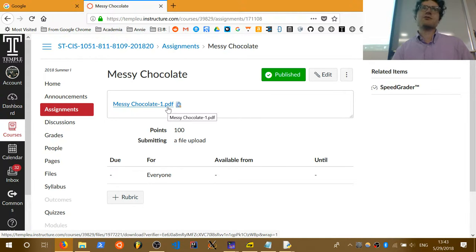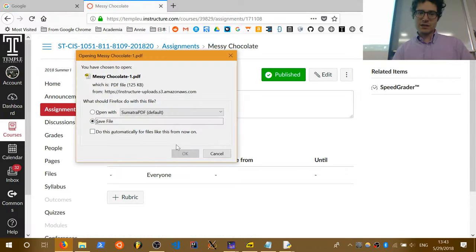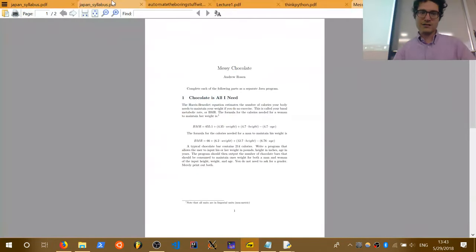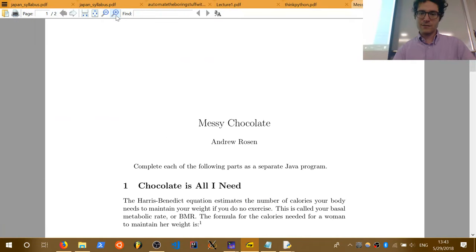I see no reason why these shouldn't be done by Saturday at the very latest, you know? So this is the first actual assignment. It's called Messy Chocolate, because it deals with two things: chocolate and a mess of code.